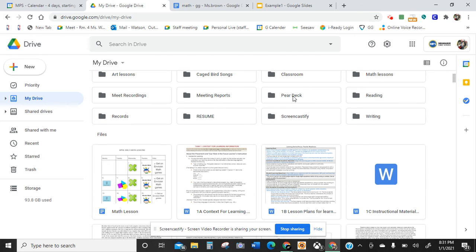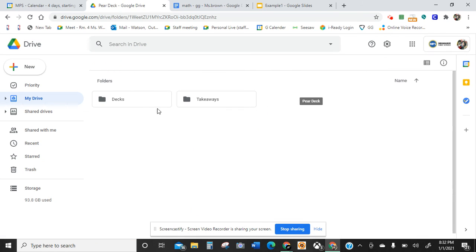You need to go into your Google Drive. And when you go into Google Drive, they've created a folder called Pear Deck.